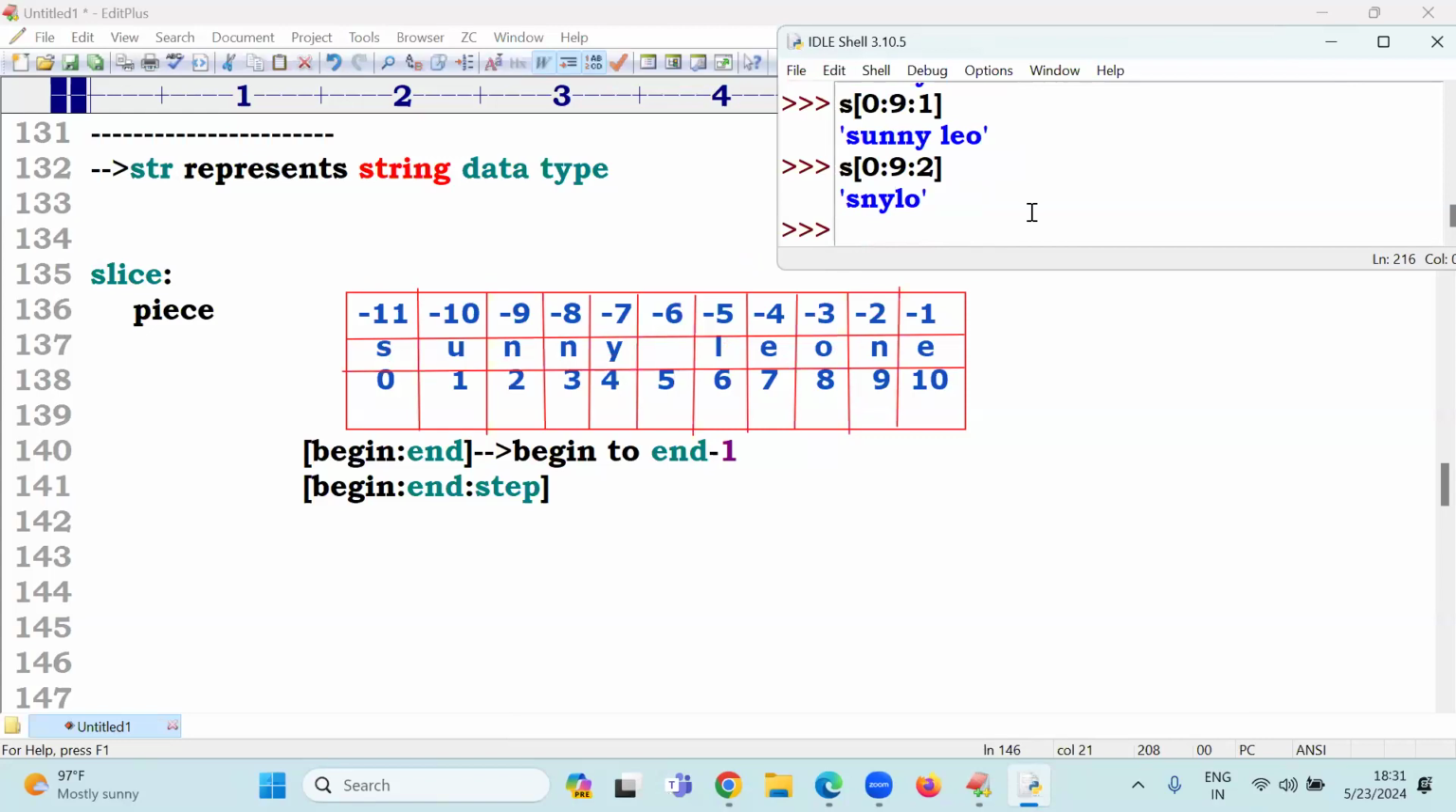Came, not came? Suppose I have given s of 0 colon 9 colon 3. Now 0, 3, 6. After that, whatever characters are at 0, 3, 6: S, N, L. These three letters will come. That is the meaning of step value. So if you are not providing any step value, by default it is 1. If you provide that value, it will change.